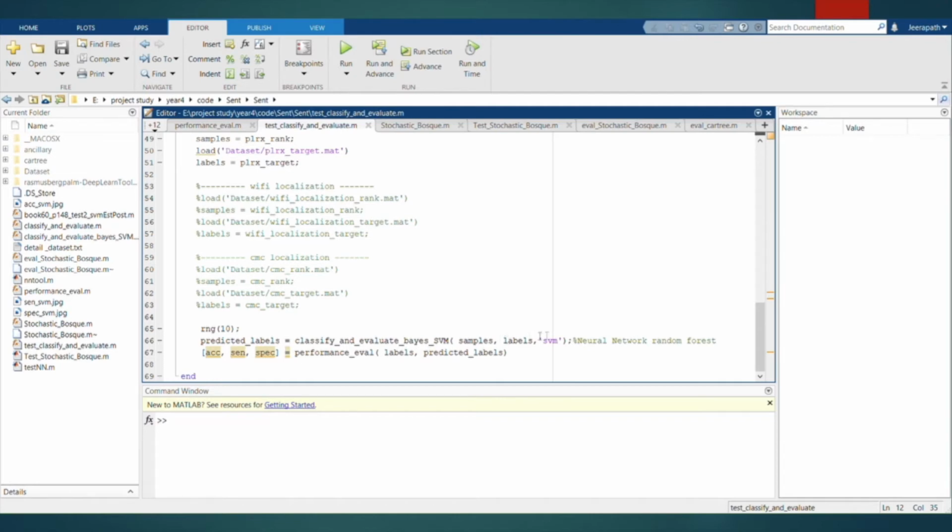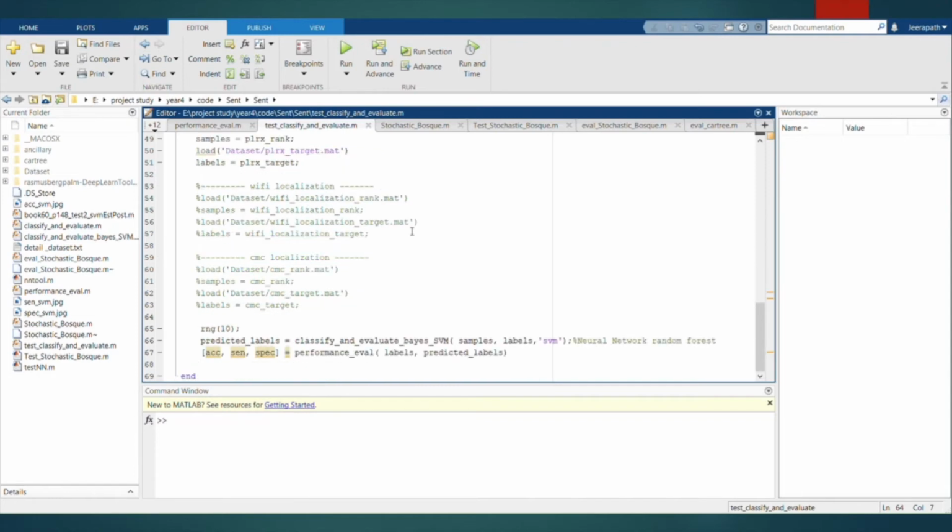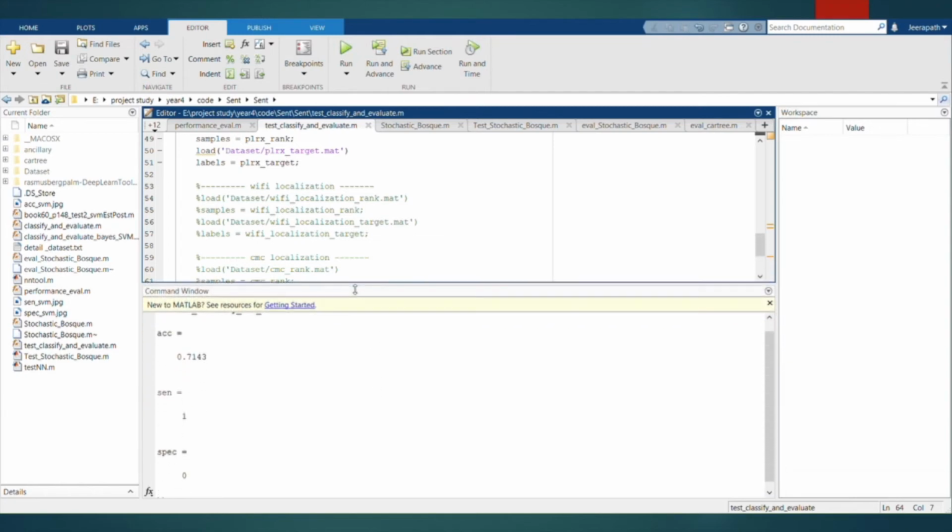The next step that you need to do is insert the name of the classification that you want to know the performance of. For me, I insert SVM classification, and after that you need to select the data that you want to classify. I also select the PLRX dataset and then run the program. After the program runs, we get the result of performance.